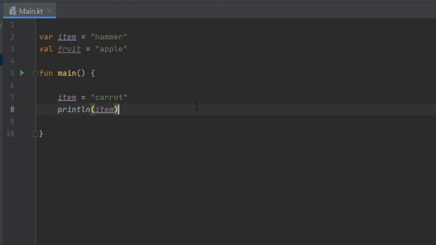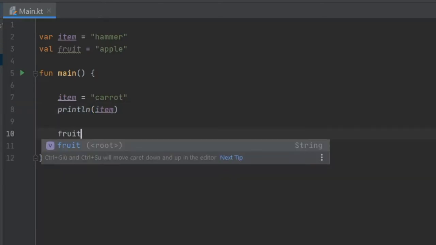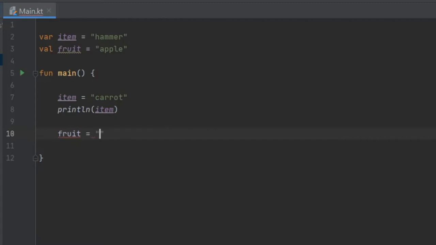But when it comes to a value, you can't write fruit equals carrots. It will not allow you to change it because val is pretty much the equivalent of the final keyword in Java, which means it cannot be reassigned. And this is good for having values that you don't want to change at any time. And it's very important to differentiate these. Usually the compiler will tell you, hey, you don't really need to use a var, you can use a val here because it never changes.